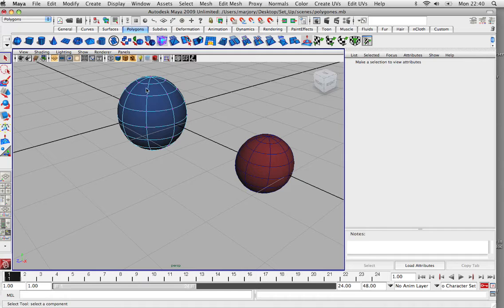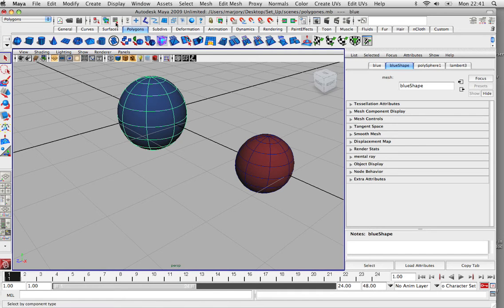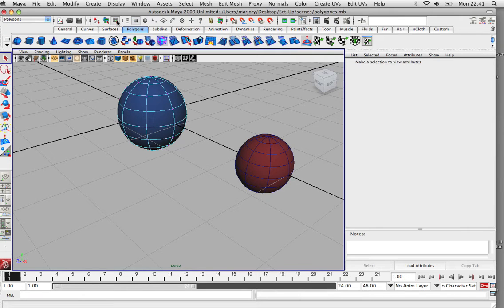it turns the object blue. You can see the little CV points on it, which is a component type selection, or selections made to objects at the shape node level, such as isoparms and CVs. Now this is the same for NURBS or for polygons. We've just been working on polygons, but it's the same. You have object mode and you have component mode. Object mode turns it green, with this green frame around it, and then component mode.